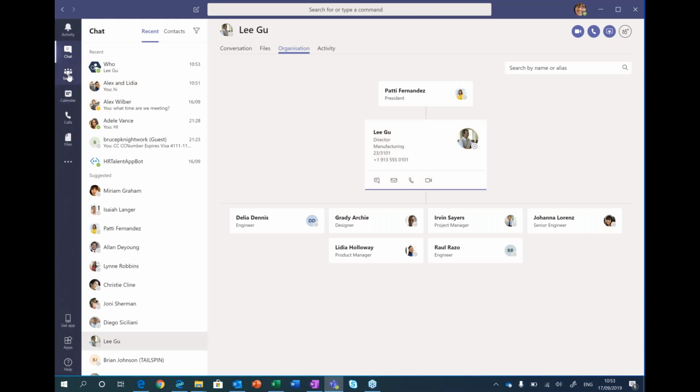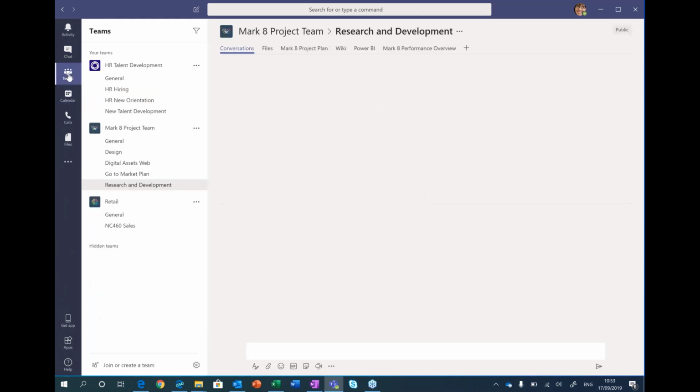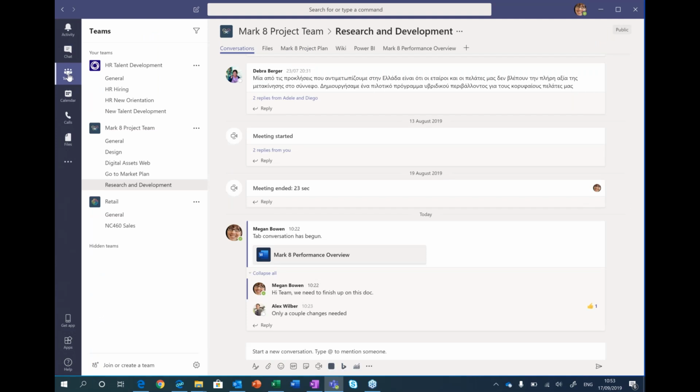So moving on to, I guess, the core components of Microsoft Teams, the Teams section. It's where it gets its name from, I guess. But you'll see here I have a list of teams that I belong to, and these could be ones that I'm an owner of or just a participant of a team. And I can really quickly see down the left-hand side here which teams I belong to.